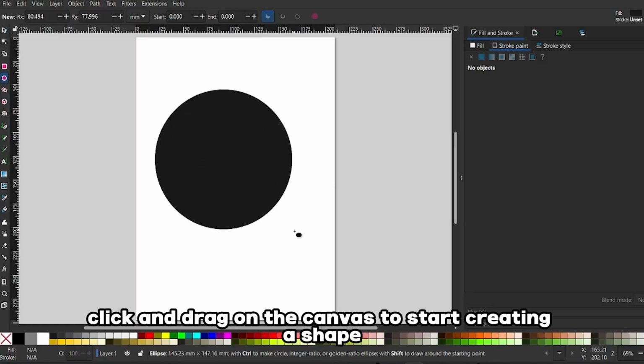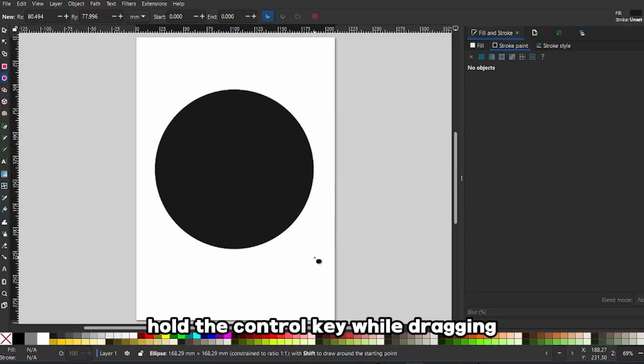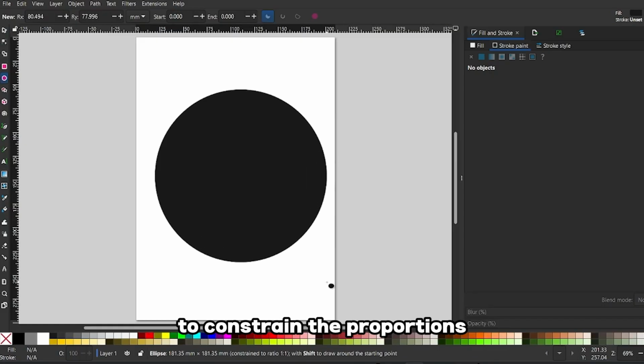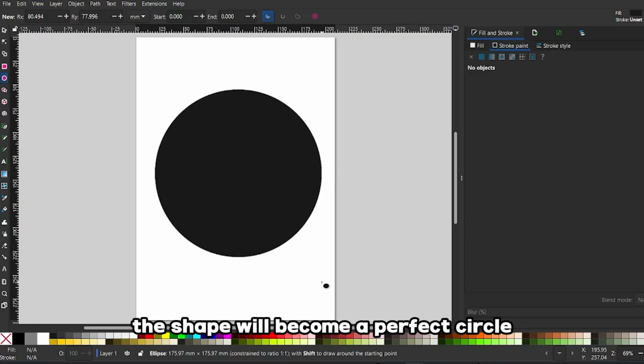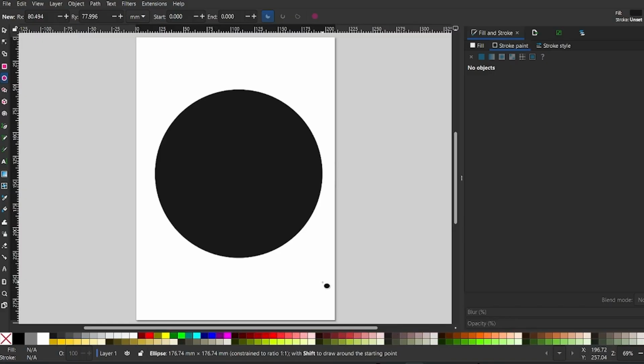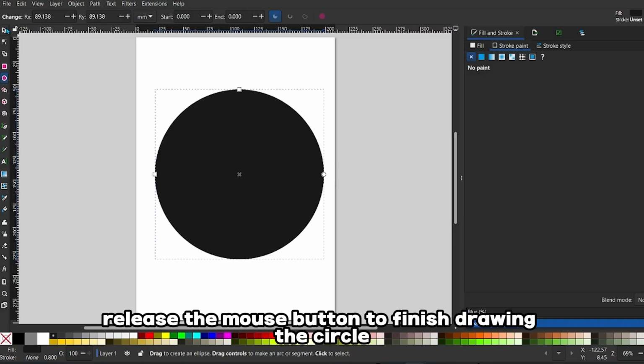Click and drag on the canvas to start creating a shape. Hold the Ctrl key while dragging to constrain the proportions. The shape will become a perfect circle instead of an ellipse. Release the mouse button to finish drawing the circle.